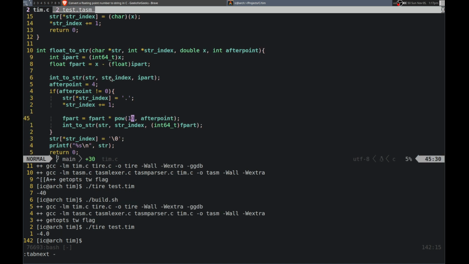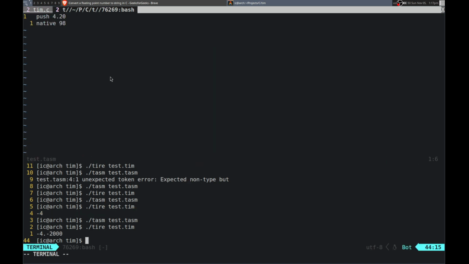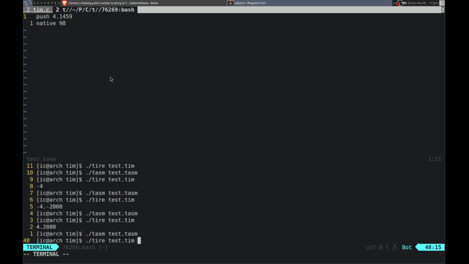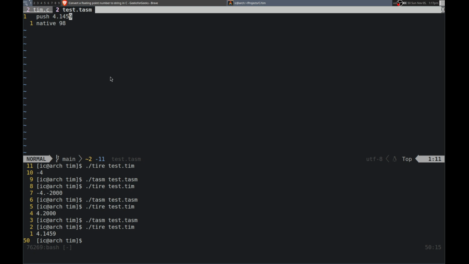After point, okay. F part. Oh, because that has negative on it. So if it's not negative, does it work properly? It does seem to, so let's see. So we can do 40, so I'll do pi instead. 3.14. There we go, something like that. And let's see. Okay, so that is working. It just doesn't work with negative. If we can fix that, hopefully.